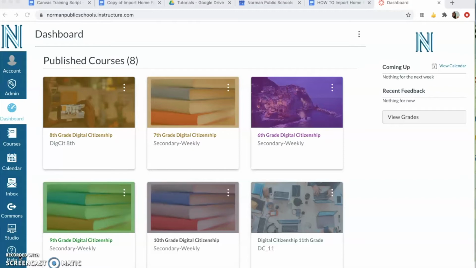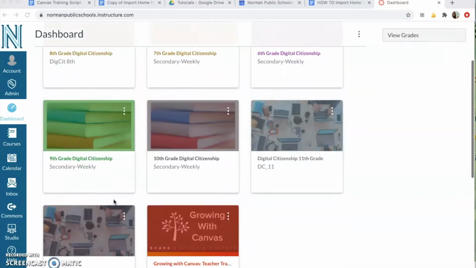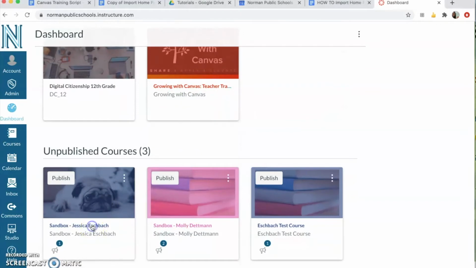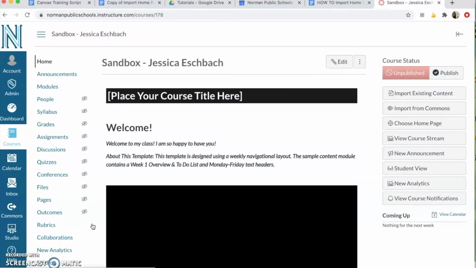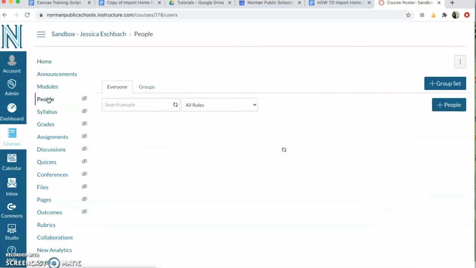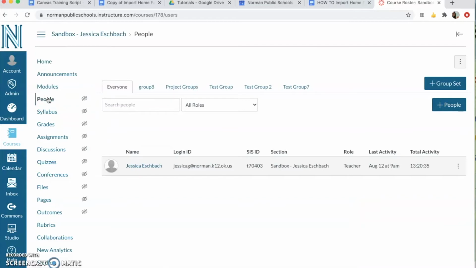So go ahead and find the course that you want to create the groups in. And I'm going to do it in my sandbox. Now, I do not have students enrolled, but I can show you the process. Once you are on your course homepage, you want to go over to the left where it says People. Typically, this would give you a list of all teachers and students that are enrolled, and then also as parents get connected to their students' account, you may see their names as well. But really, when you're making groups, you are focused on putting the students in those groups.